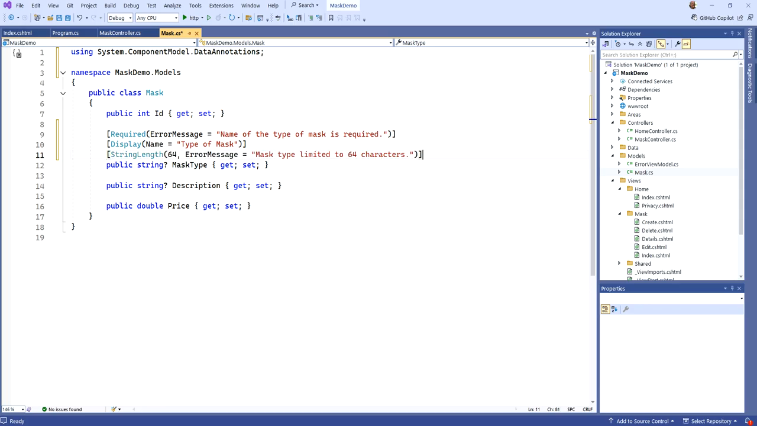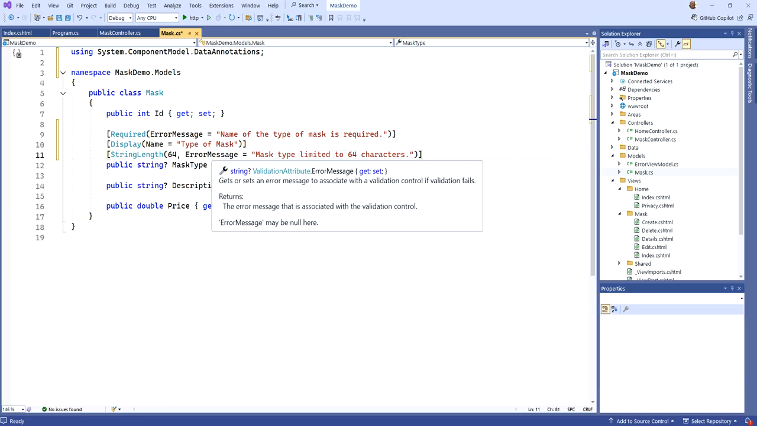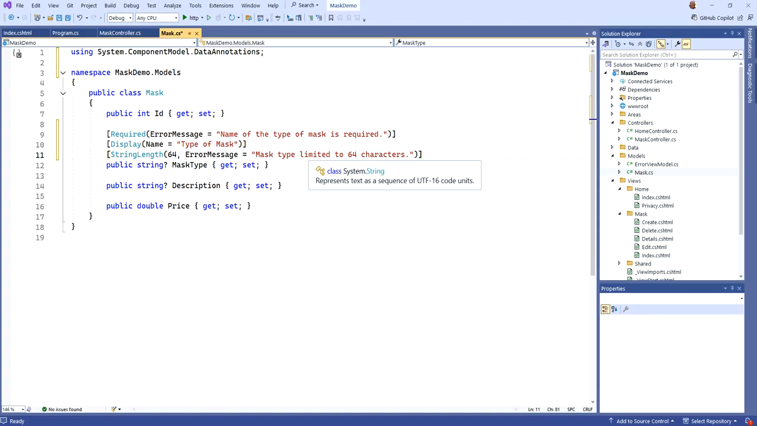Perhaps that was actually even provided to you as you were given guidelines as a developer, that they wanted to limit it to that. Well, then I can say string length as a data annotation. 64, error message, mask type limited to 64 characters. Okay, there you go. And that would be fine. So I can do the same kind of thing here for the description.